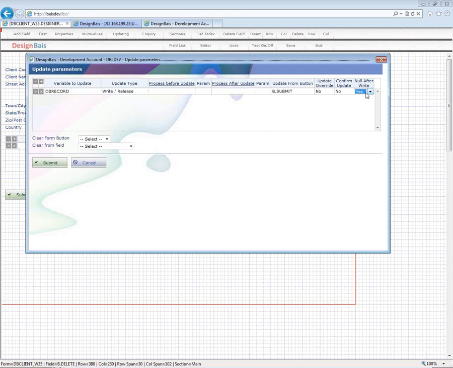And in this instance over here, I'm saying null the record after the write. It's not much point doing a submit and then leaving the record still on the form, so I'll clear the form after that write takes place. And I can add now dbRecord. I want to delete that record whenever the user hits the delete button.